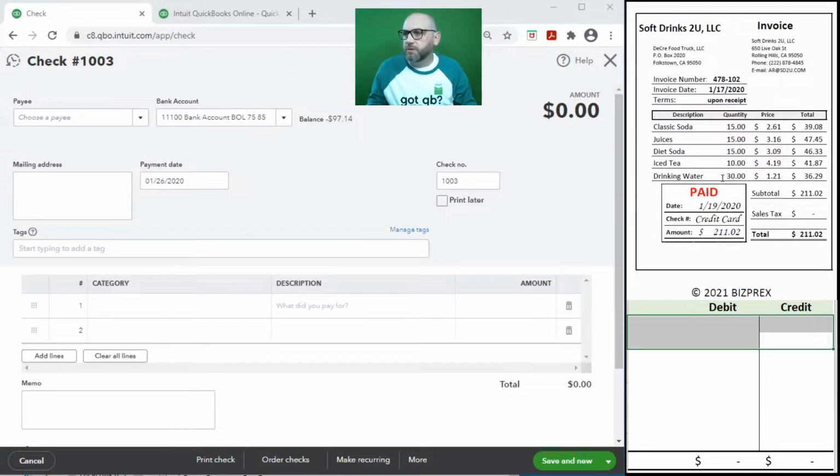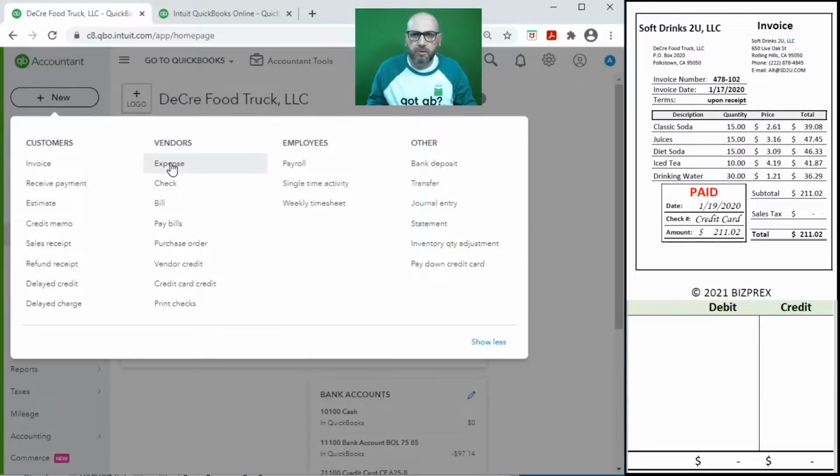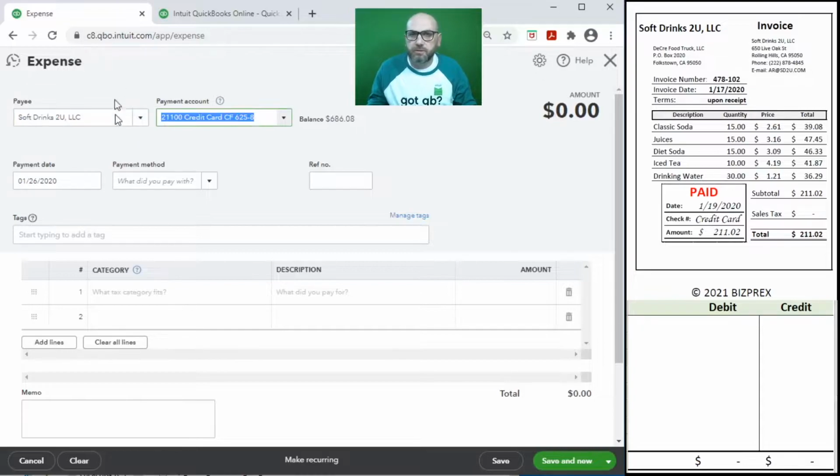Next, we have an invoice that we paid using a credit card. So we're going to exit the checks, right? And we're going to go and book another expense through the expense module. So we paid soft drinks. Again, we have the credit card as a payment method. All right, so 1/19/2020. Okay, credit card.